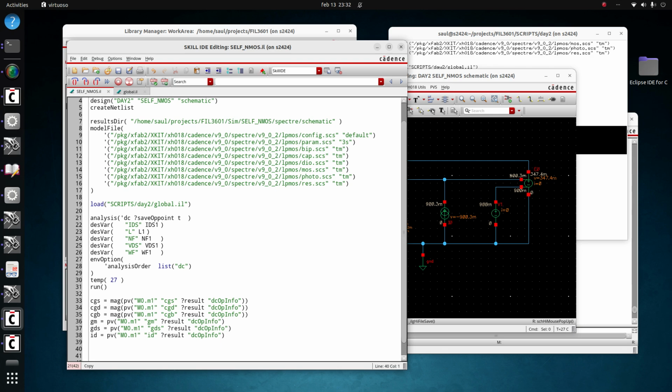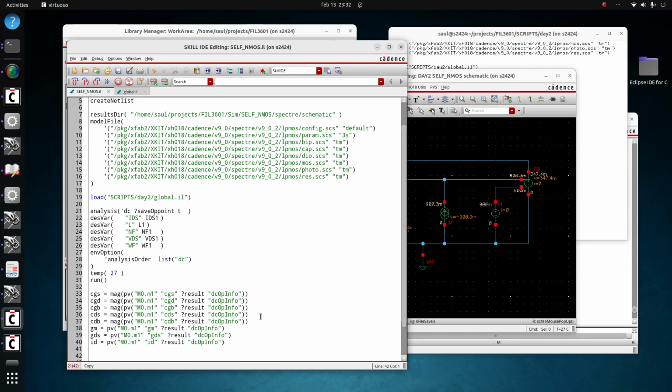I think we might also need the drain to source capacitance and drain to bulk capacitance, so I'm going to bring those ones too. Drain to source capacitance here, and drain to bulk capacitance also. And that's it. I have everything that I need.